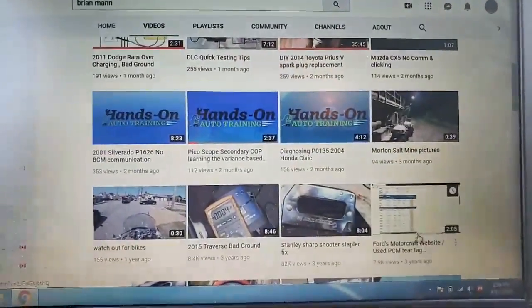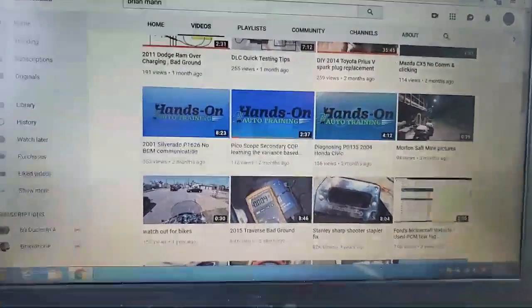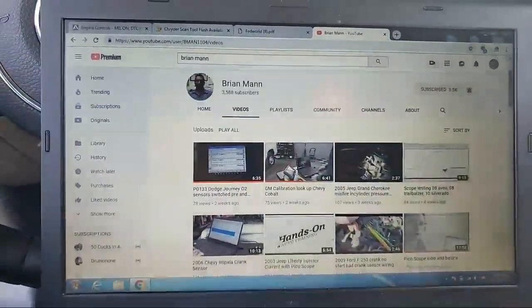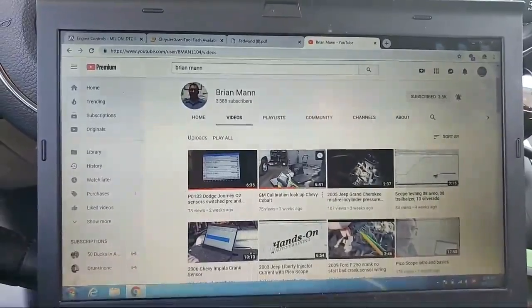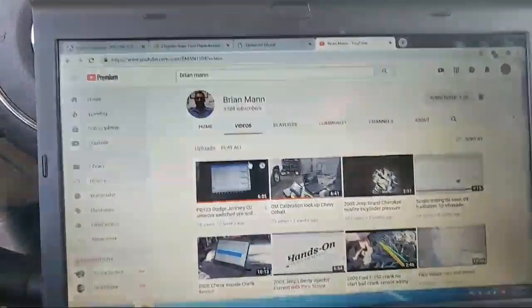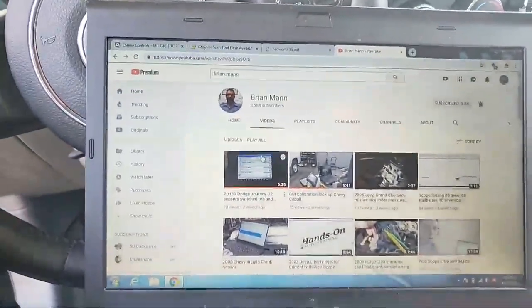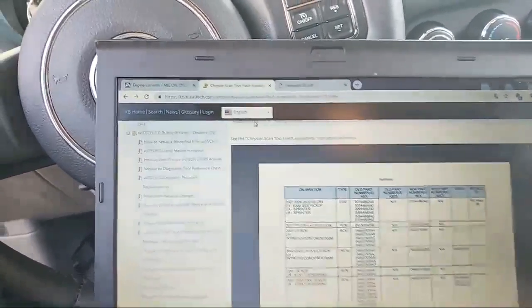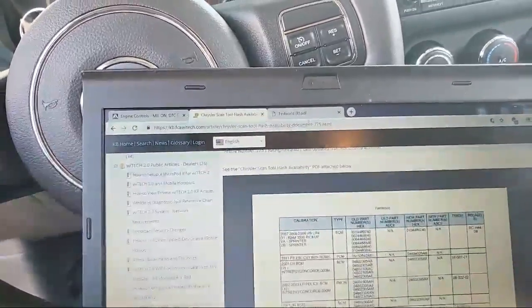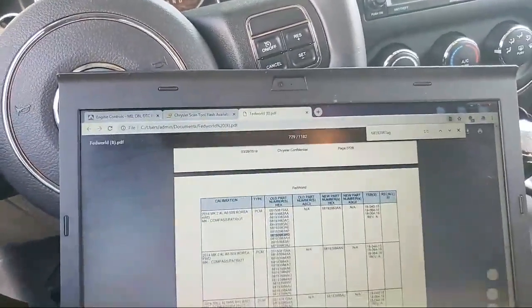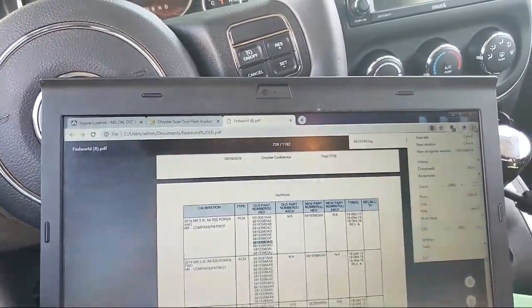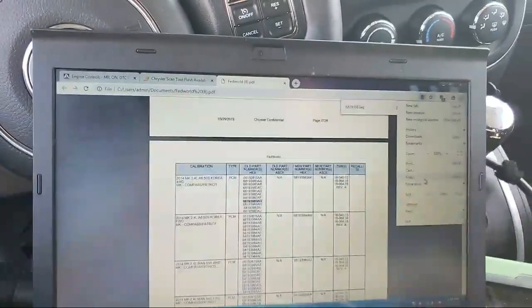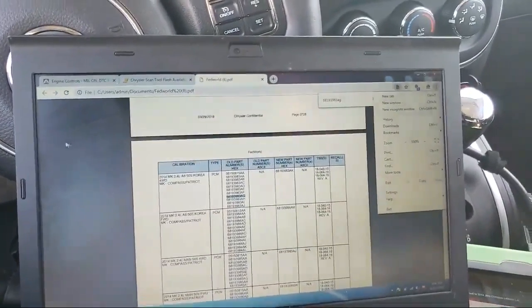Here's Motorcraft's website using used PCM tear tags. You know, share the love. Get out there and go see some new people in there. But again, some of that information is there. So now you've seen that. You see how to do the Chrysler one, and it's real easy. You can just get in there and type in the words Chrysler scan tool flash availability, and then you get up this little document. And that document, remember, use the find feature, unless you really want to sift through 1,182 pages.